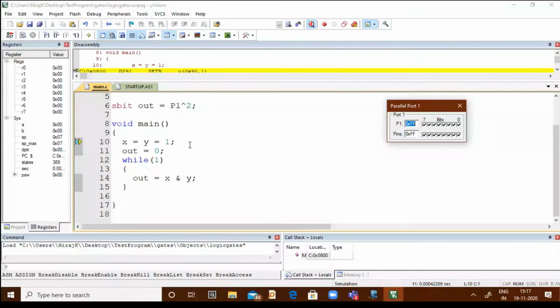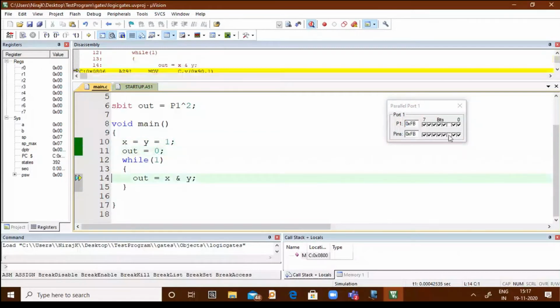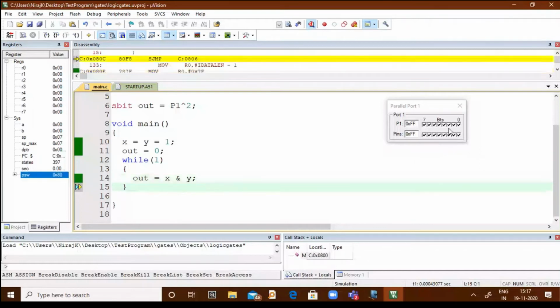You can observe that X and Y are the inputs. So this is 1 1. Out is 0. So out is 0 now. Whenever both my inputs are 1, my output is 1. So you can get it here.